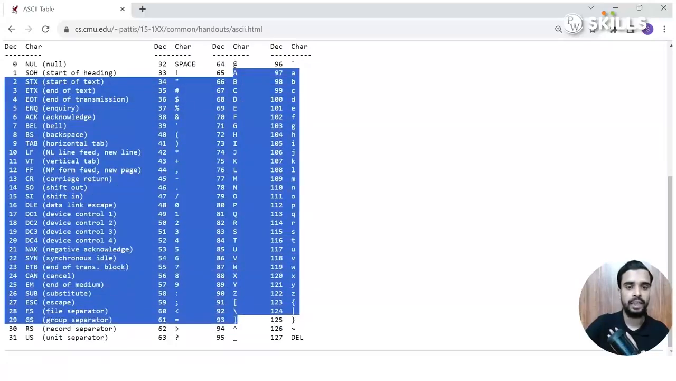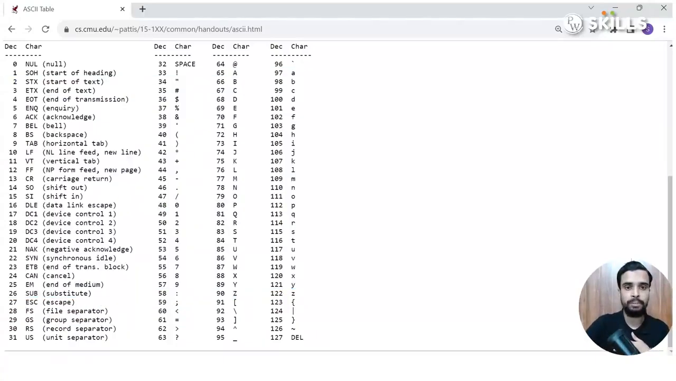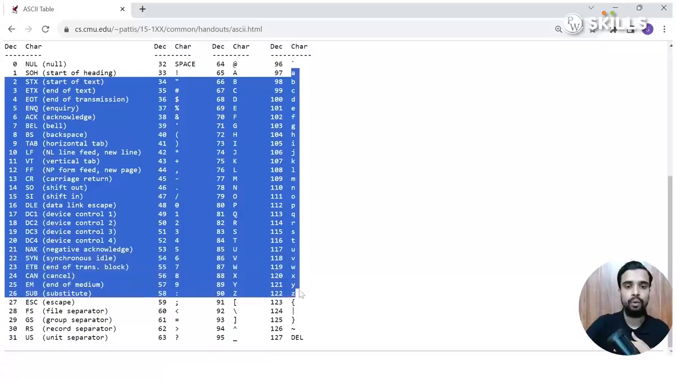26 English alphabets here in the uppercase. All of these are capital English alphabets. Next, once again, after a few other symbols, we have all of the lowercase English alphabets here, once again followed by some other characters. So all of these are the 128 symbols of the ASCII encoding format.